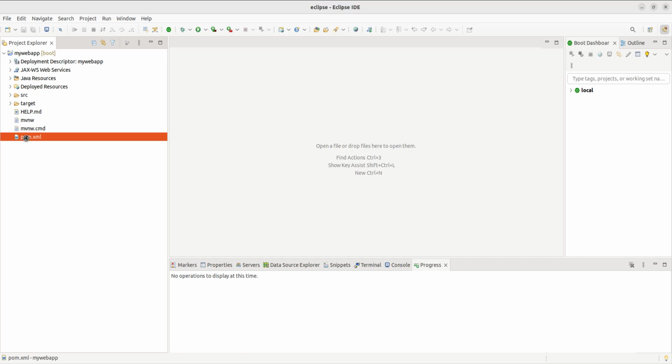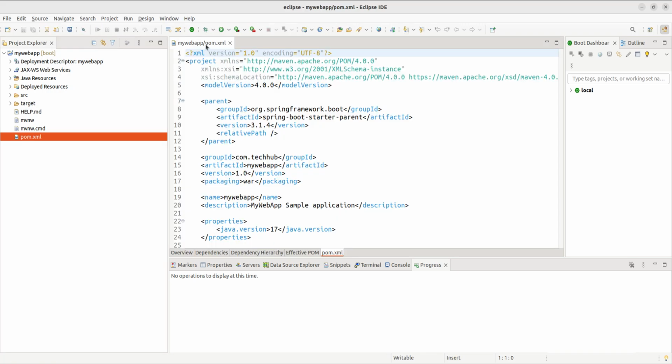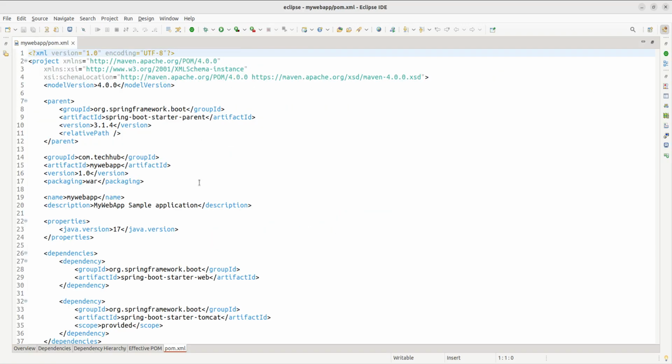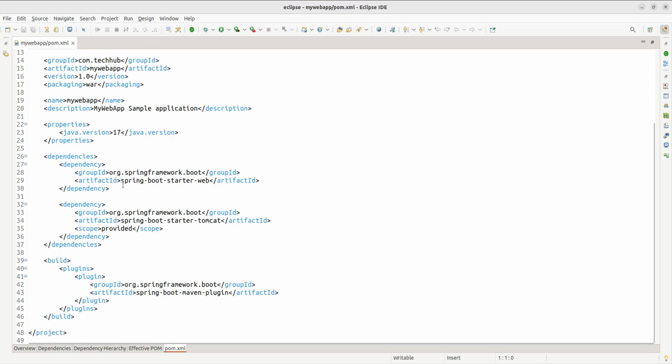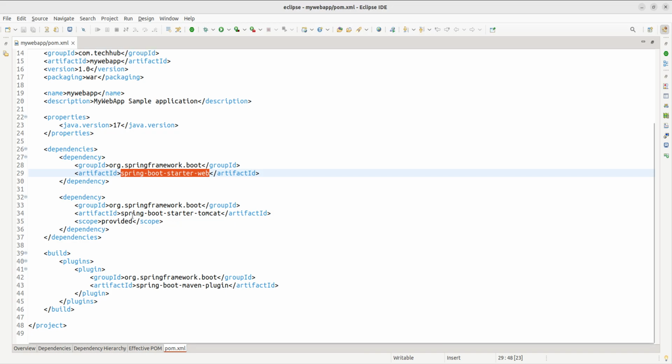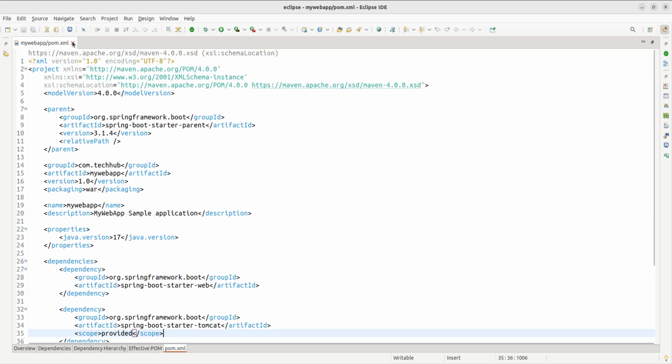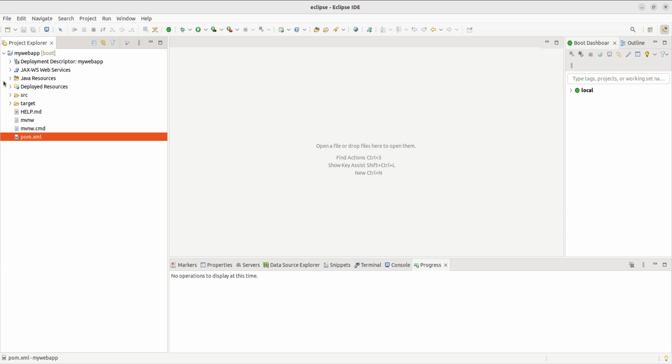First observe the pom.xml for this file. If you open the pom.xml, we have Spring Boot starter web and Spring Boot starter Tomcat. That's it. The web starter is there, and the embedded Tomcat starter is there. In the pom.xml, this much configuration.